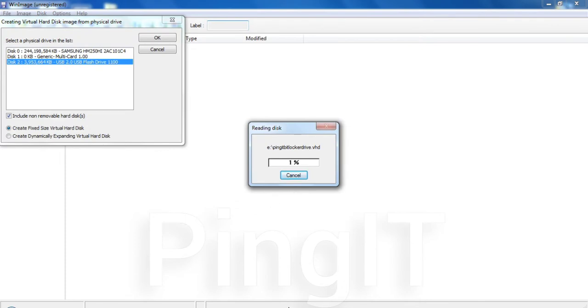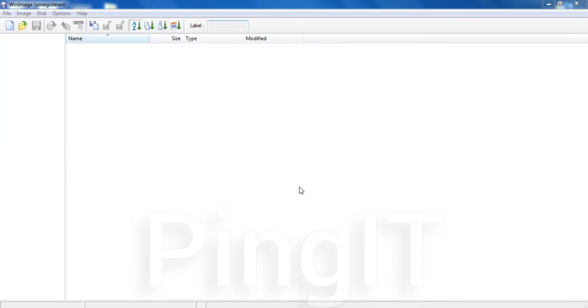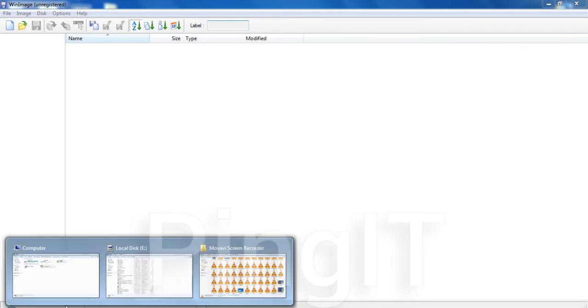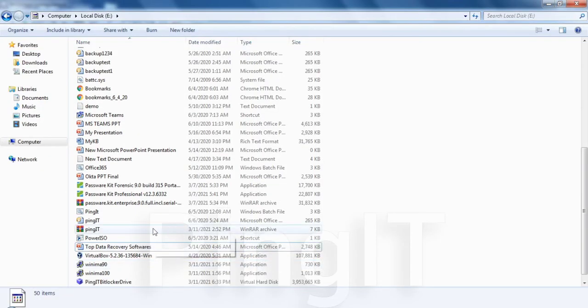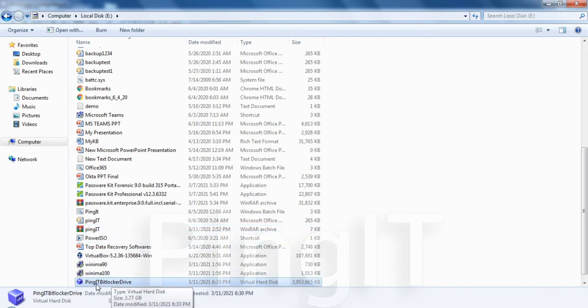Okay, now the process has started, so it may take around 1 to 2 minutes. So let's wait till the process gets completed. Friends, please make sure you follow the same steps that I am doing. Okay, we are done with the conversion. We have created the virtual hard drive. So here you can see the Ping IT BitLocker drive. It's a virtual hard disk.